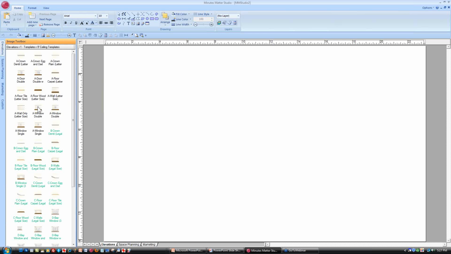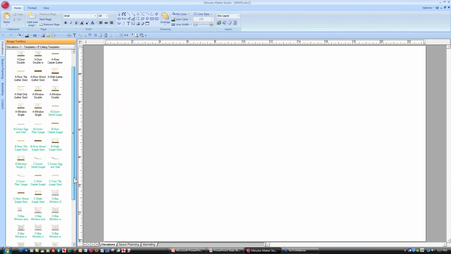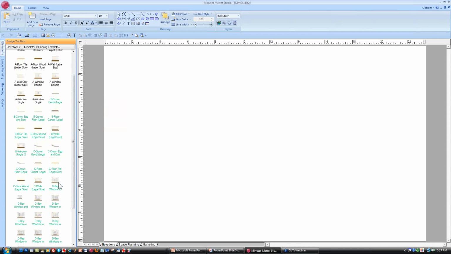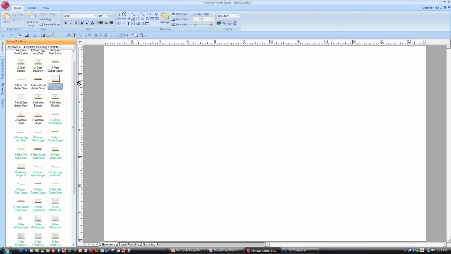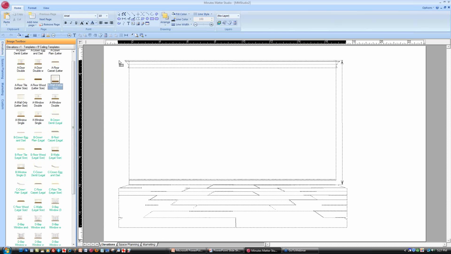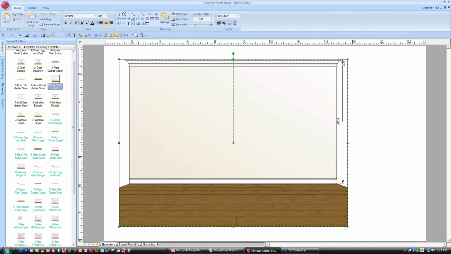Again, we can hover over to see which one we might want to use. The ones at the bottom with the green text are from the Wall Template module. And this is a great investment if you're doing a lot of bay windows or angled walls. Just click, hold, and drag the wall onto your screen.